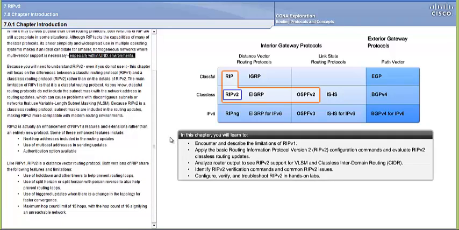Because you need to understand RIPv2, even if you don't use it, this chapter is going to focus on some of the differences between RIPv1, which is classful, and RIPv2, which is classless. RIPv2 is actually an enhancement of RIPv1 and its extensions rather than entirely a new protocol. Some of the enhanced features include the next hop address included in the routing table, the use of multicast addresses in sending updates, and authentication options.